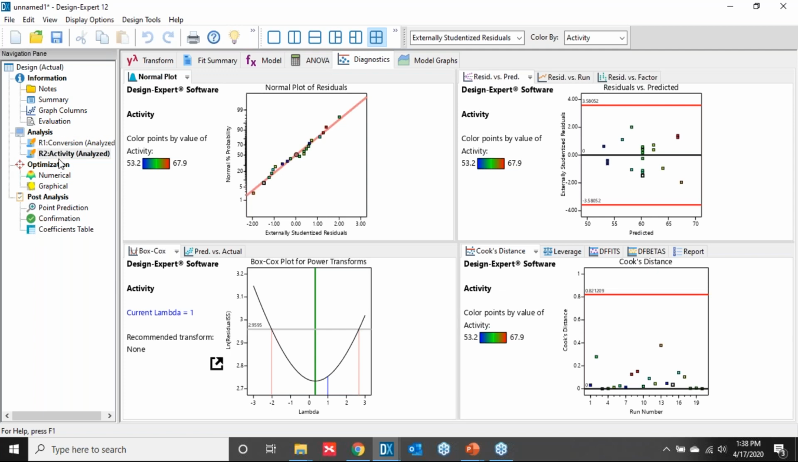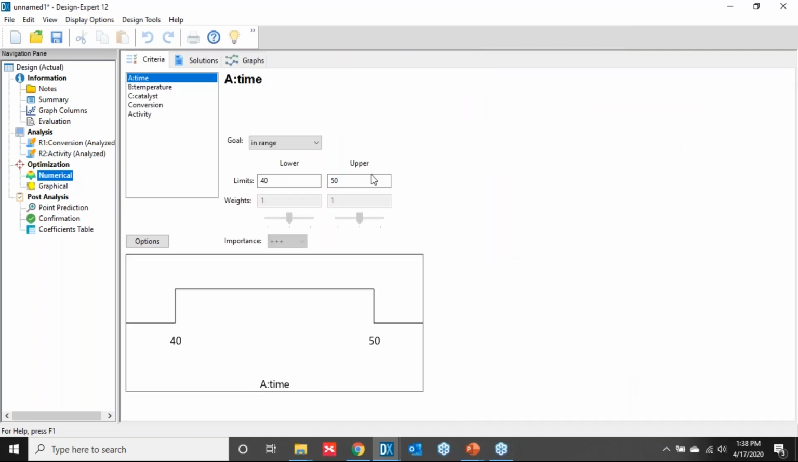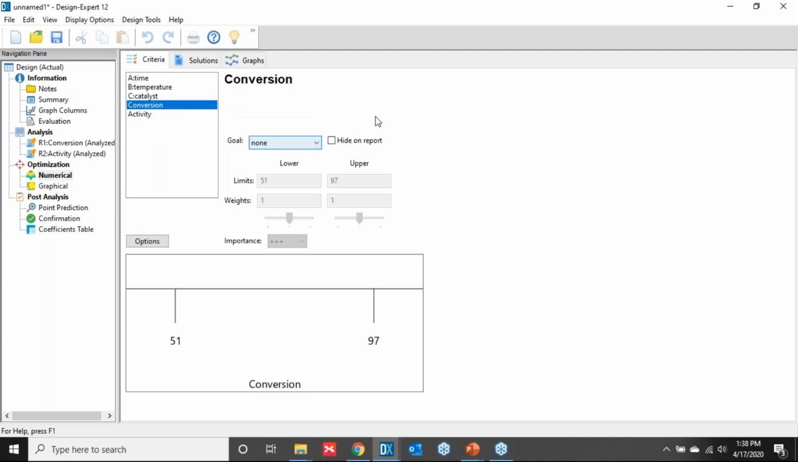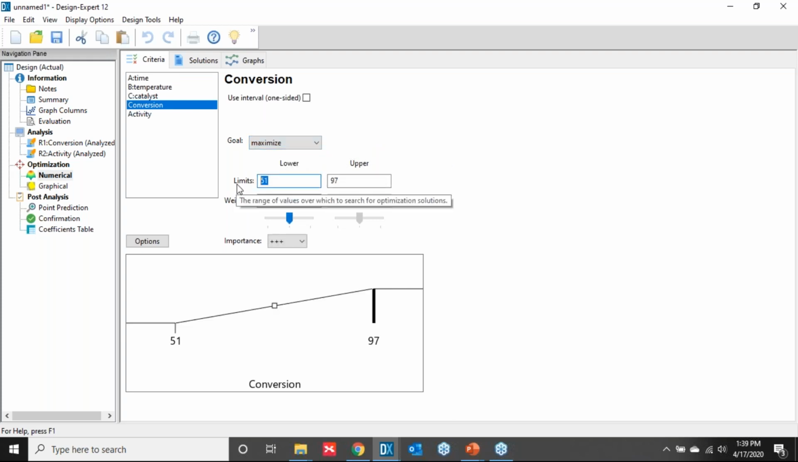Now, the next thing we want to do is find the optimal conditions that maximize our impact for both the conversion as well as the activity. So I've come down under optimization, numerical optimization. I am going to come down to conversion and set a goal for that. The conversion we want to maximize. And we said we want to be at least 80%, but of course, if we can get to 100, that's better. So I'm going to set my limits from 80 to 100%, and this little picture on the bottom kind of shows how our goal is set up.